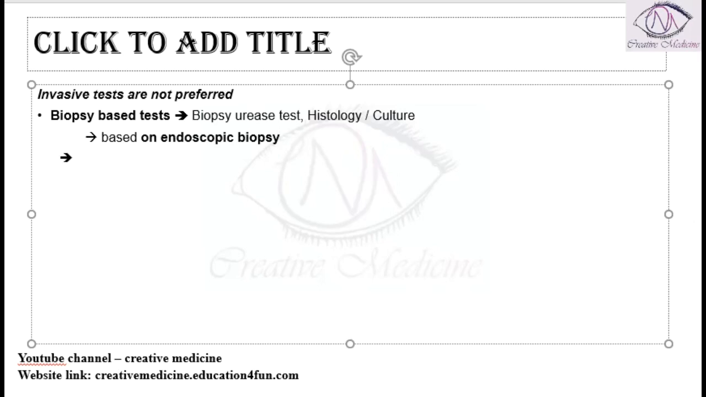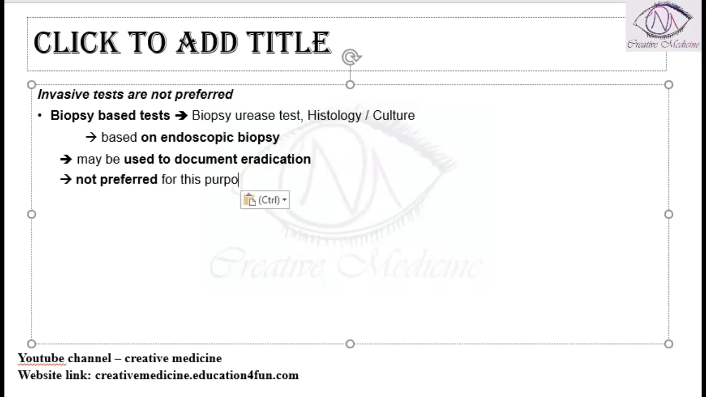They may be used for documentation, but actually they are not preferred because the infection is already gone. So it is not preferable to use them for eradication. Invasive tests for eradication are not used.